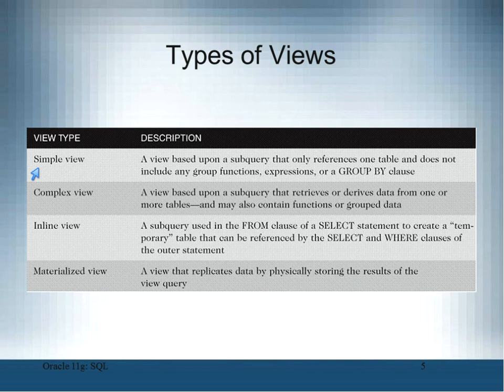We want to list the books with their prices, so we can say select star from books. Also, not select star, select book ISBN number, ISBN, and title, and then price. Okay, we can use that select statement from books. That query we can save as a view in the database. So next time when we just run the view, we get only 3 columns from the books table. So those are called simple views.